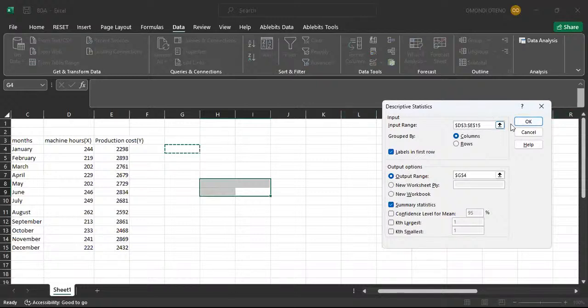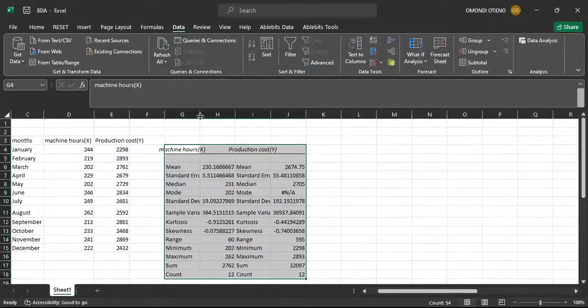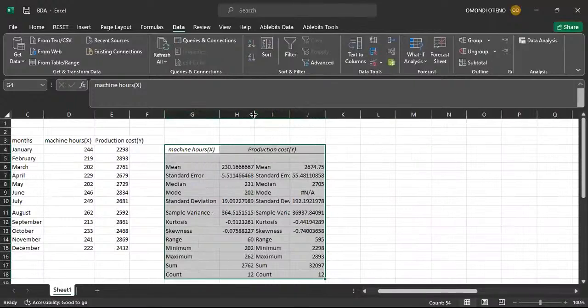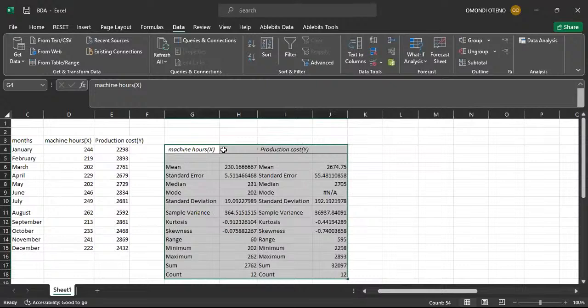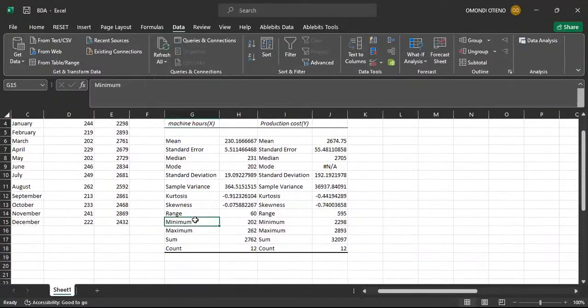So I want you to compare this: just going to that column, looking for the highest and the lowest, or going the descriptive statistics way. If I go the descriptive statistics way, remember the X column is the cost driver. So I come here under machine hours. It will tell me the lowest value and the highest. So minimum, I just come down to minimum.